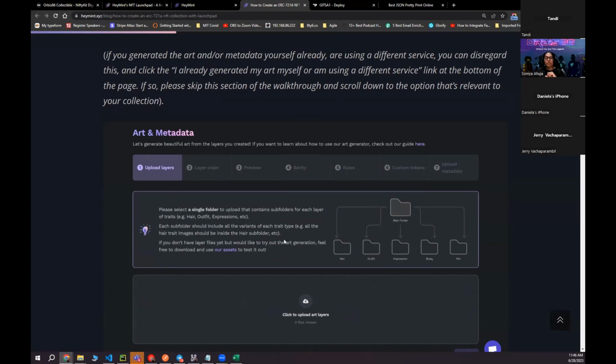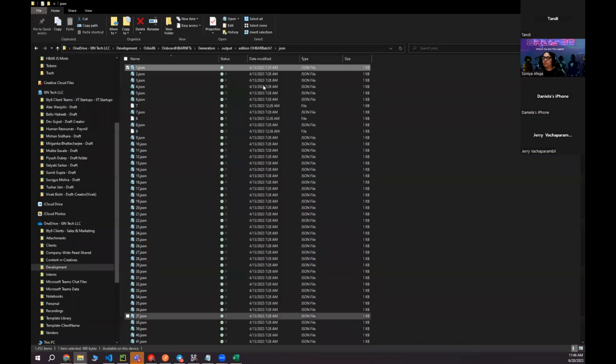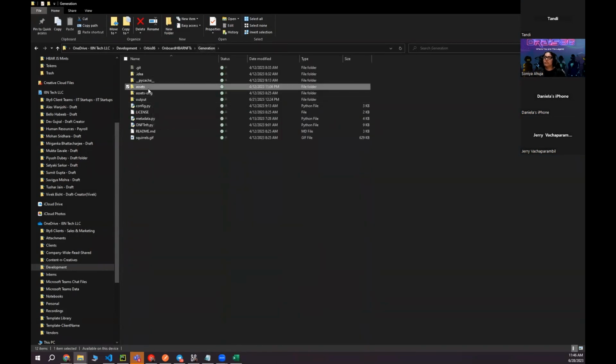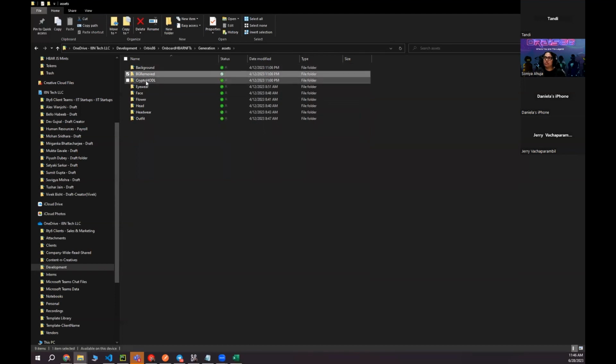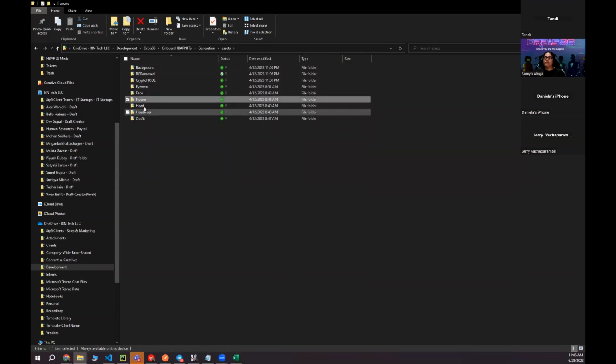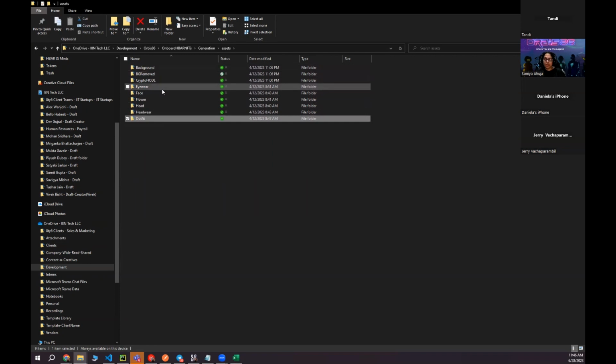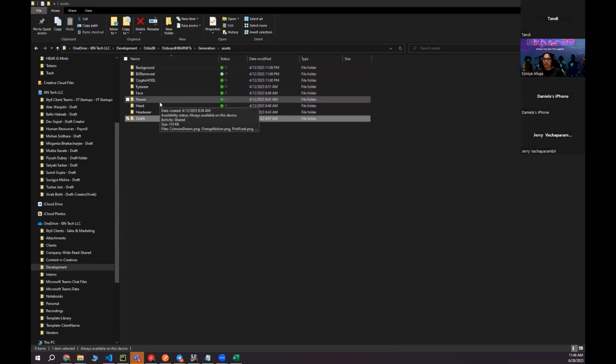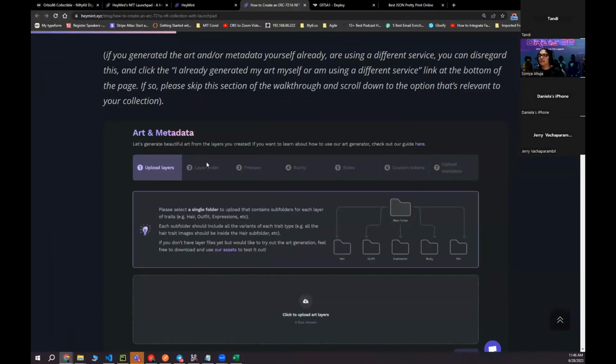So what you have to do though is you upload your assets in different layers, right? One layer at a time. So here you see, right? Please select a single folder to upload that contains subfolders for each layer. So for example, if we go back to our NFTs, right? Here, if you remember in assets, each of these is a layer, right? So what we'll have to do is upload each of the folders one by one. And then it takes the layer names from there.